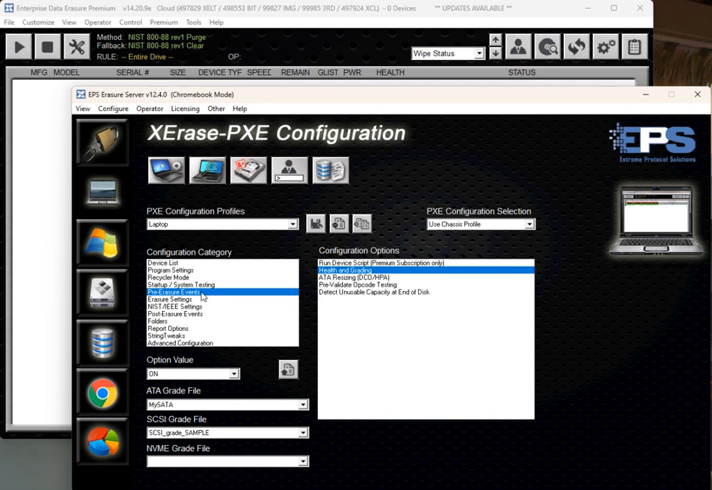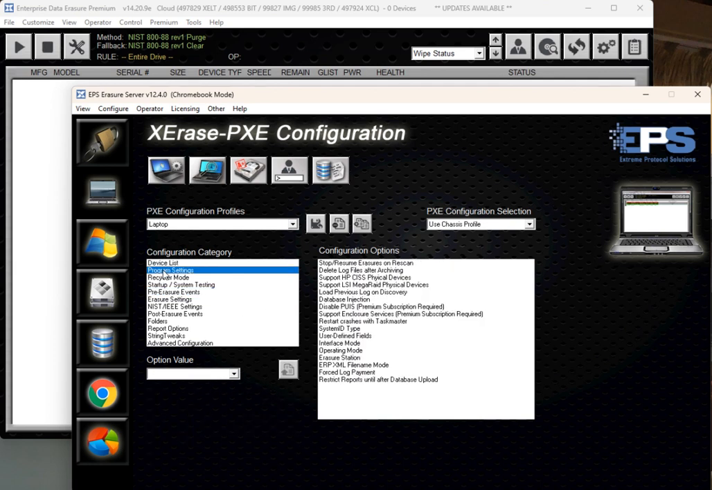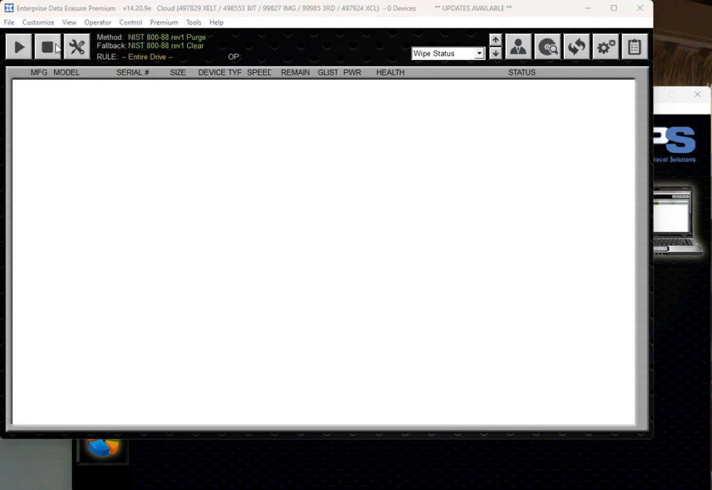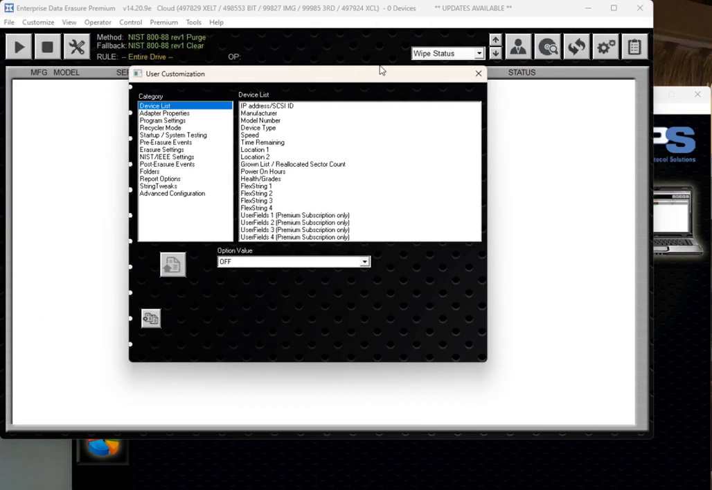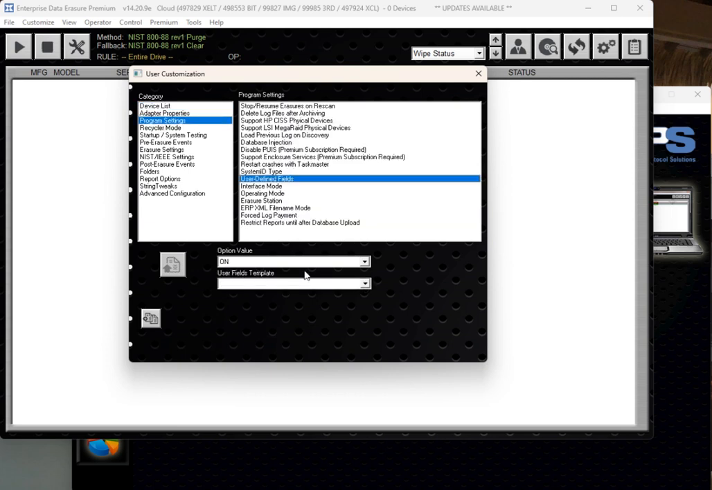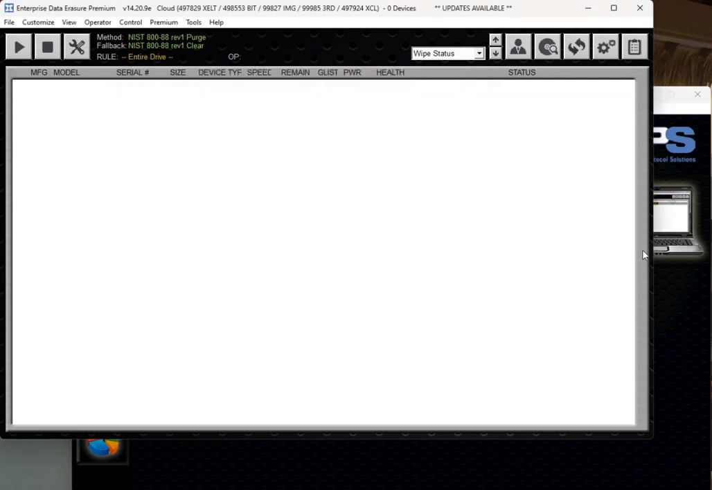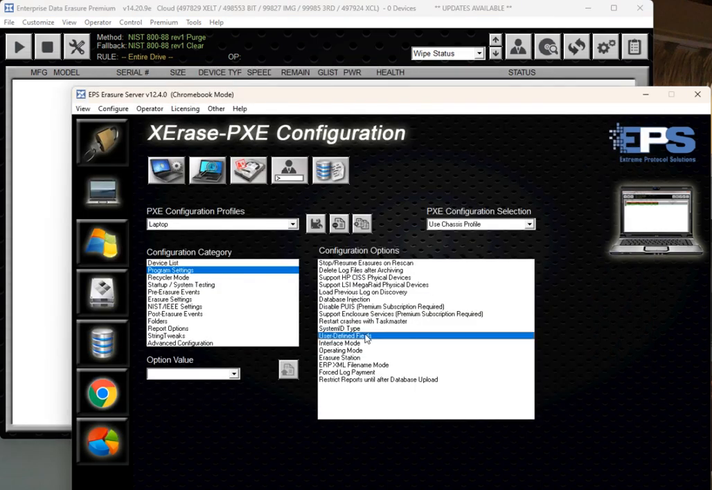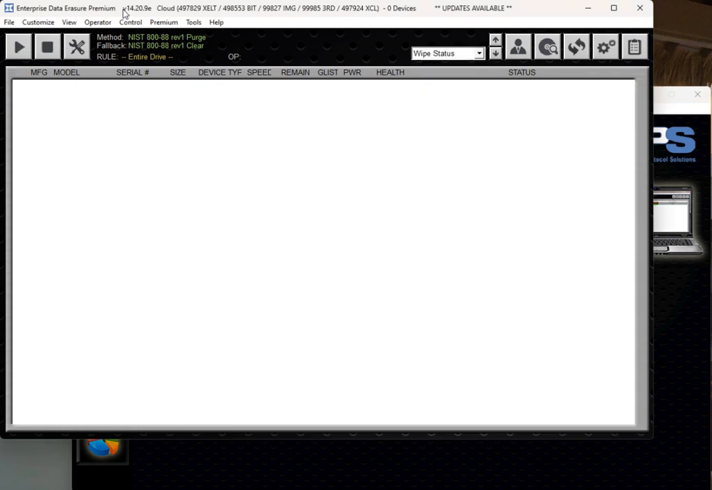Now once you want to use user fields, you go into program settings, and in XErase it's customize interface and program settings, and you go to user defined fields, turn them on, and select whatever user field template you've created. So here, same idea. This is the one that we were just editing, and you hit update. Now in this profile, you will be prompted for those two fields. In XErase, whatever template you've created, you will be prompted for those fields.